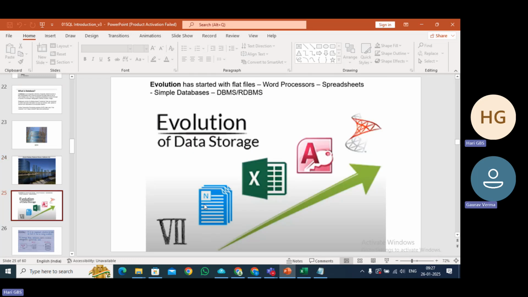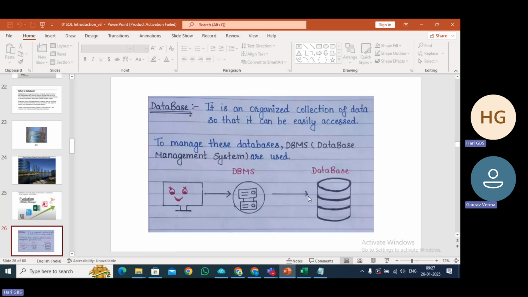So this evolution came from raw numbers to noting in flat files, then spreadsheets, then MS Access. The advanced version of MS Access is database management. If you see a database, what does database mean? It is an organized collection of data.